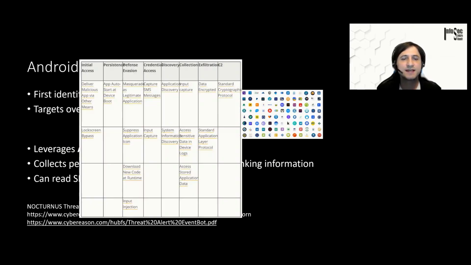And what Cybereason did, they put all of this into that matrix and published this in a blog post showing you which techniques this malware is actually using. So it's super interesting, I thought. You see credential access happens via capturing SMS messages or doing the input capture. And so it's a great way to analyze and put this information into more structure.